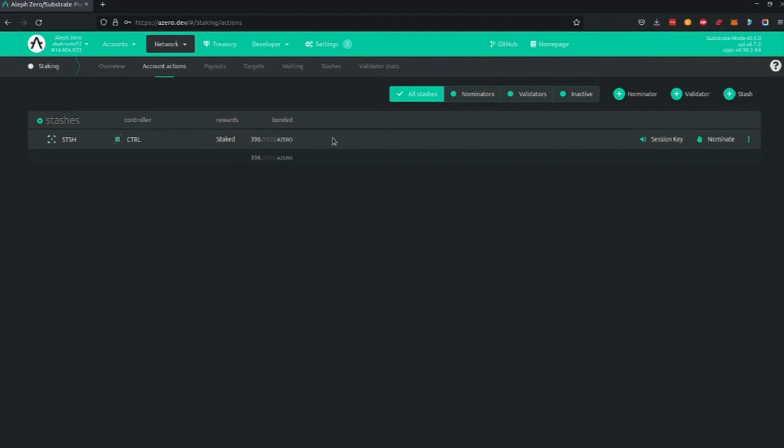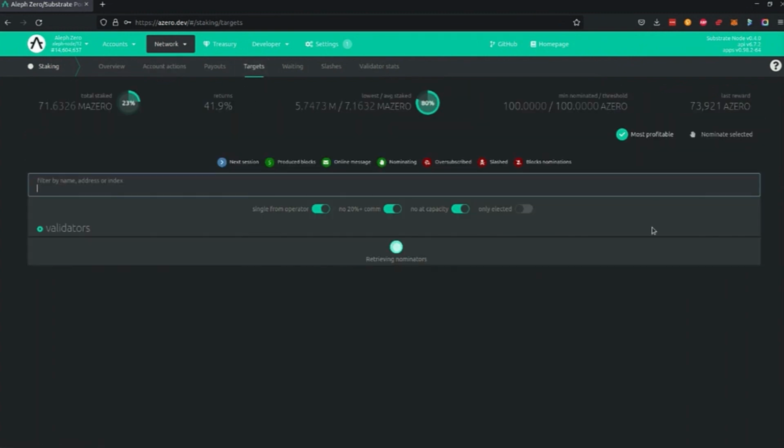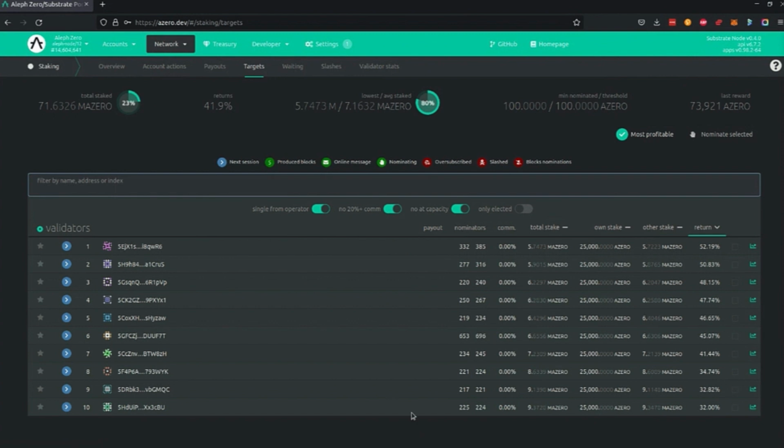It's best to do this by accessing the Targets tab. Once you enter the Targets tab, you will see the available validators, the number of nominators, the amount of AZERO they are individually staking, and notably the predicted APY, or annual percentage yield, that can be expected from nominating a particular validator. It is most beneficial to choose the validator with the highest APY.